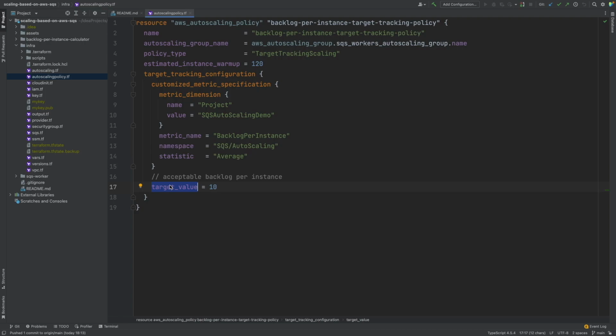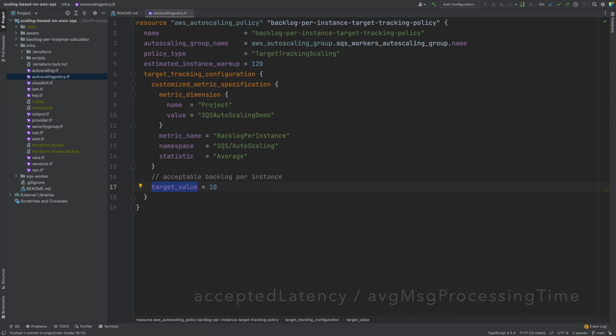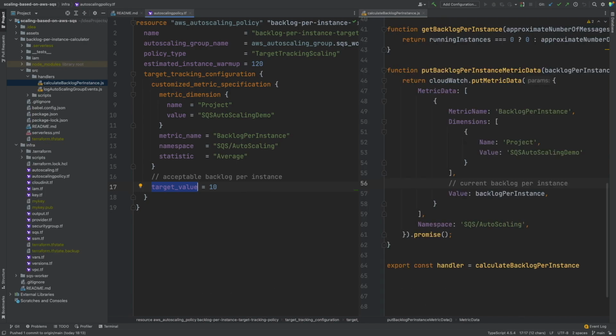Target value is the acceptable backlog per instance, which is the accepted latency divided by the average message processing time, which you probably already remember. It's important to note that the custom metric values defined here must be identical to the values defined in the calculate backlog per instance Lambda function.